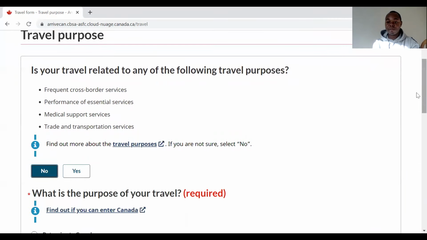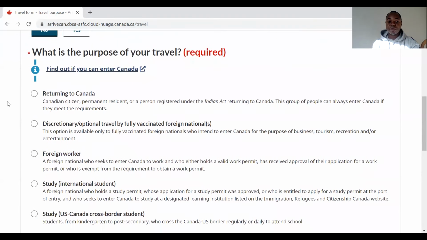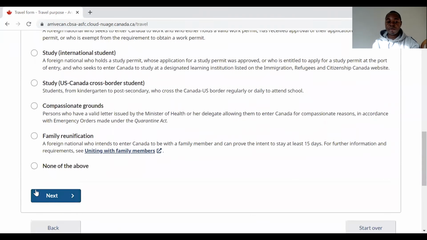And then they give me a further question to answer. Why then am I going to Canada? Is it because I'm returning to Canada because I live and am based in Canada, or I'm a foreign worker or student? Whatever your reason is, you need to select that. But if you are going to Canada because of tourism or business, or your reason for going there is just optional, but you are fully vaccinated, then you click on this one. And then you move forward and click on next.